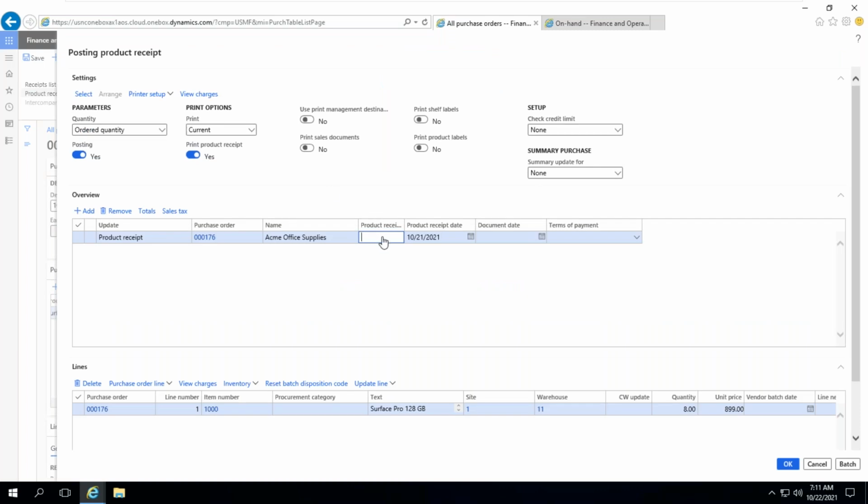Now this is the vendor dispatch document number. Whenever the vendor is sending the material, he will give the document. That document number I need to enter. This is the vendor dispatch document number. For practicing purposes it is a dummy number, but in a real time scenario it is most important. Okay, click OK.